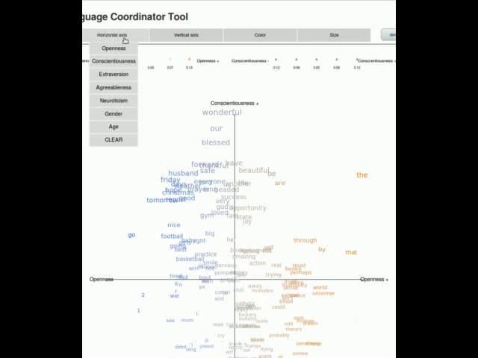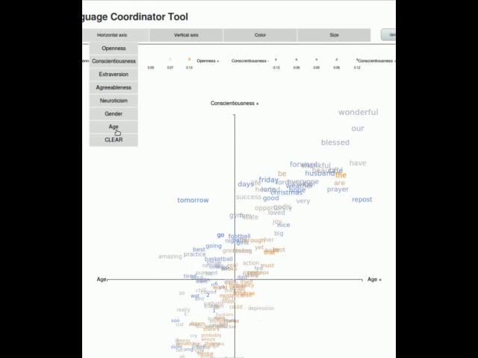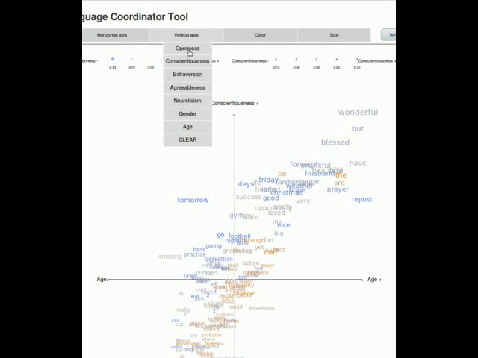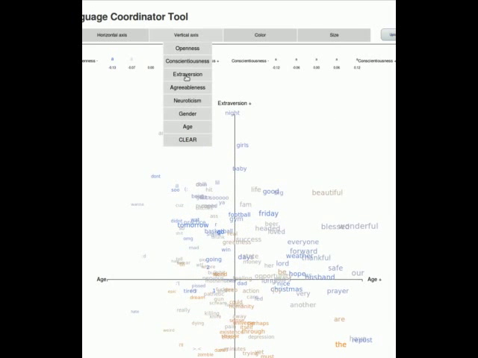Let's see how the plot evolves when we change the dimensions. First, I'll set age as the x-axis. Next, I'll try setting extroversion as the y-axis. Adjusting these dimensions allows us to explore language from different angles. Now, let's walk through an example where we upload our own text to see how this really works in practice.